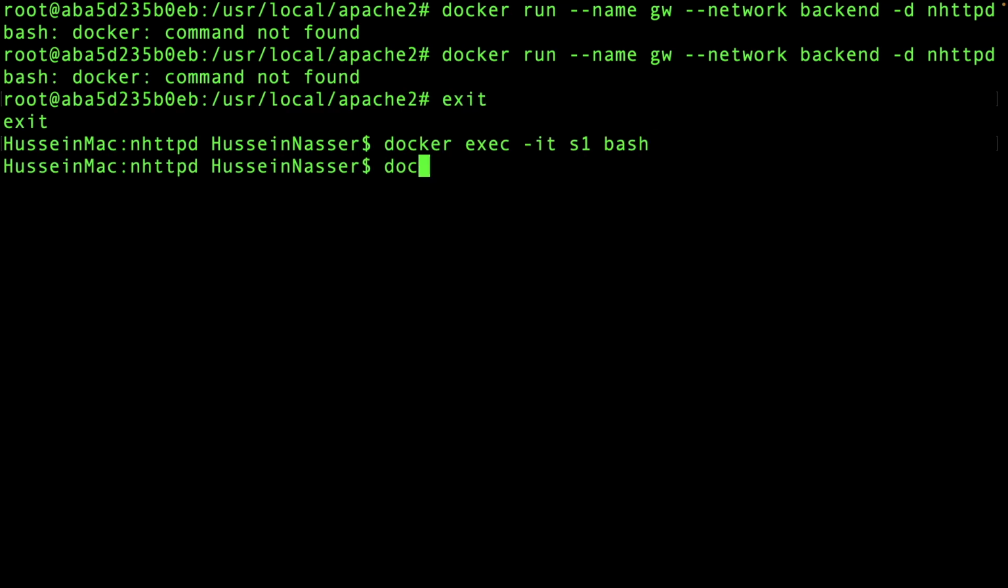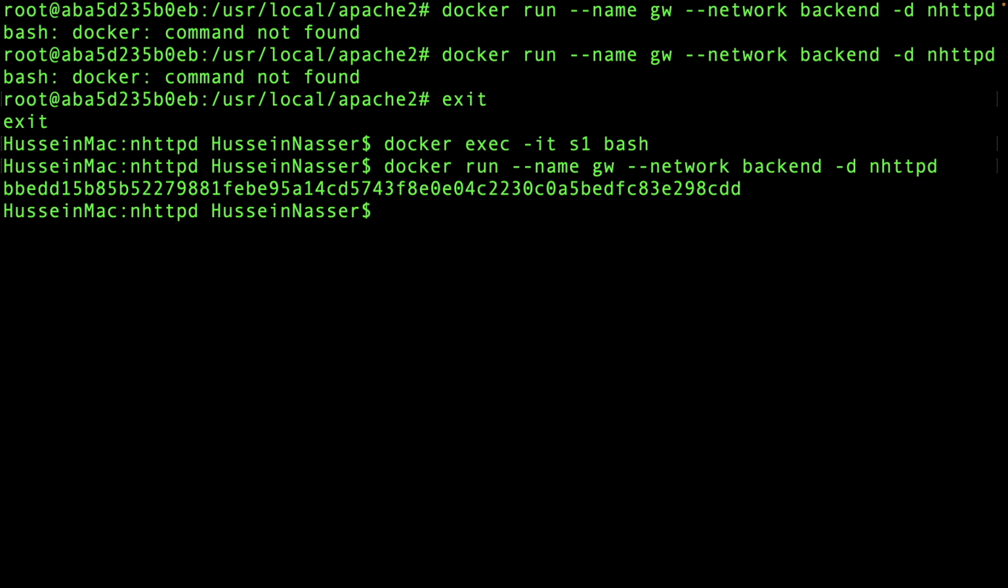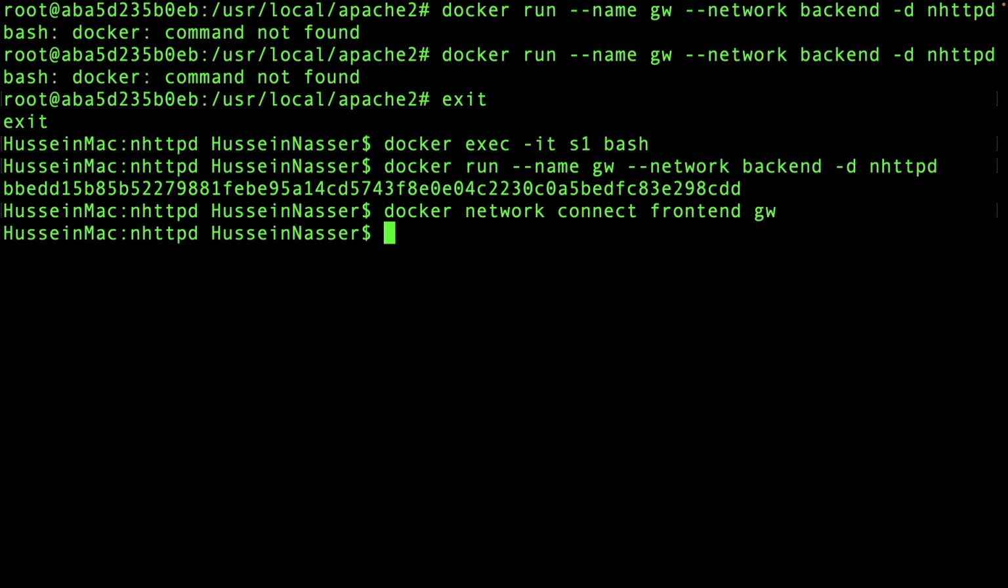And I lost it. docker run --name gateway --network backend -d httpd. Sweet. Now we have the gateway in the backend network, but that's not enough. Docker network connect the front end to the gateway.